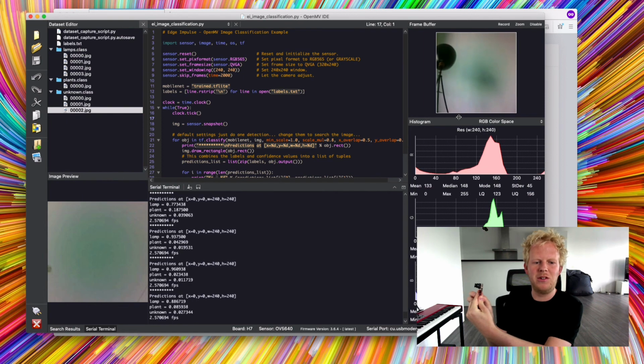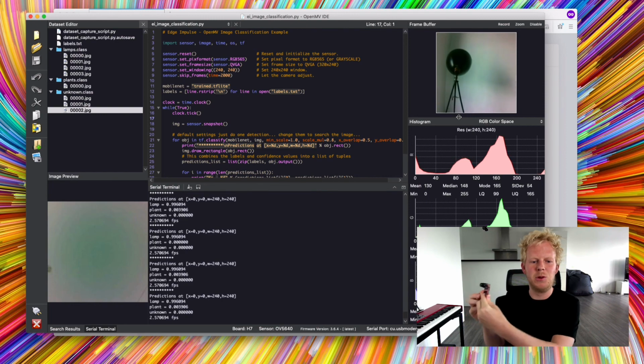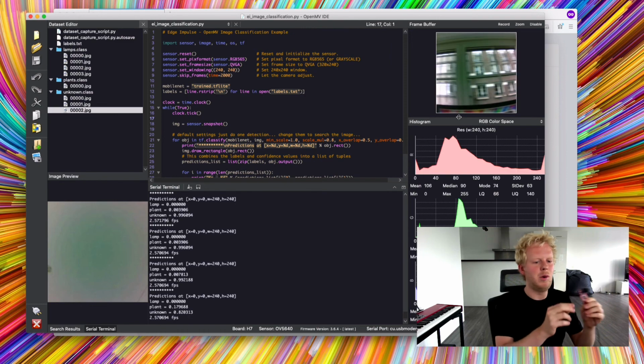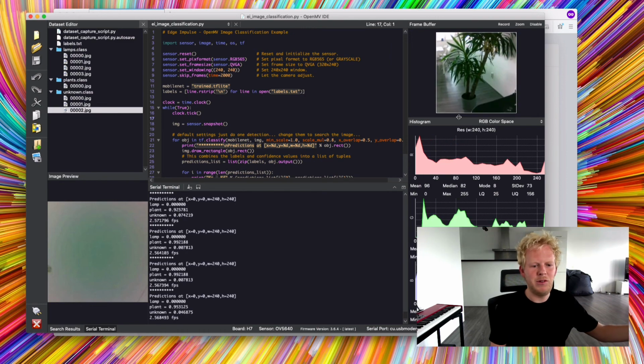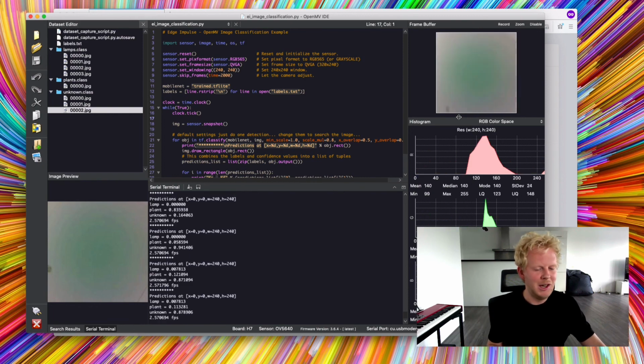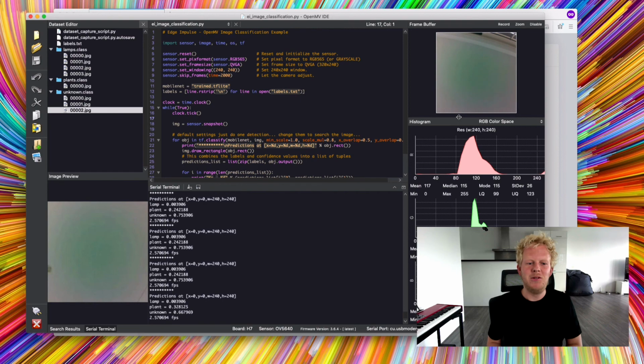91% sure that this is a lamp. Super cool. When I move it around again, this jumps to unknown, which is totally what we want. And then when you ship to the plant, we see that indeed we're very, very sure that this is a plant. So this is a model that with just 110 images, actually works good enough to run in real time here on a microcontroller, which is absolutely fantastic.